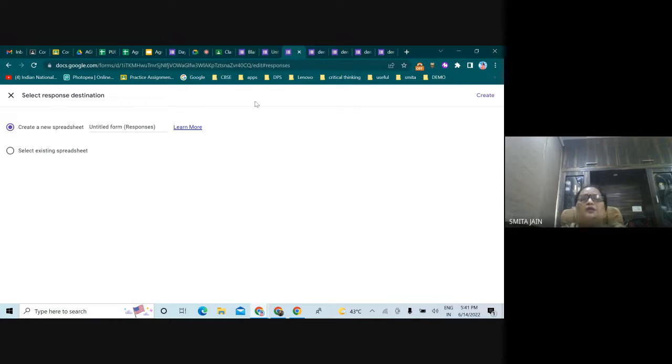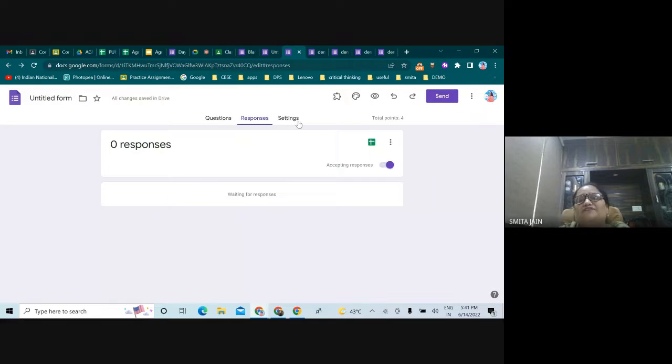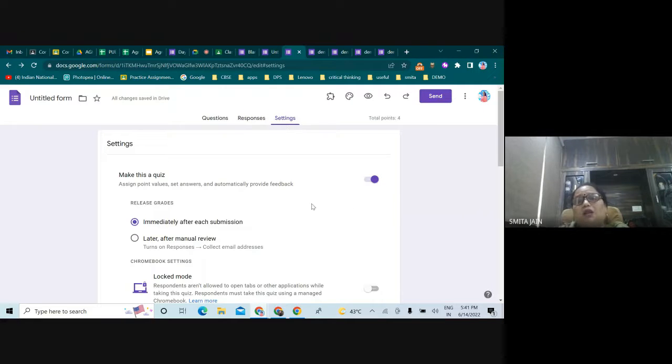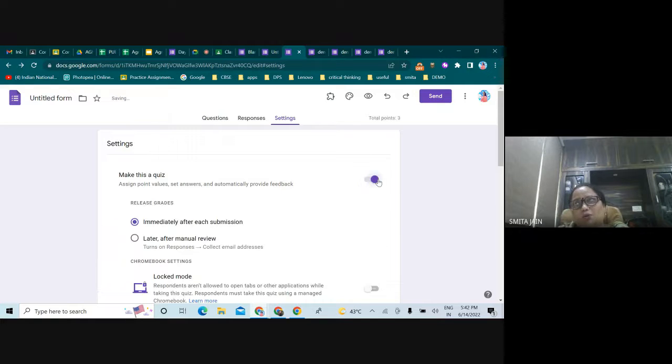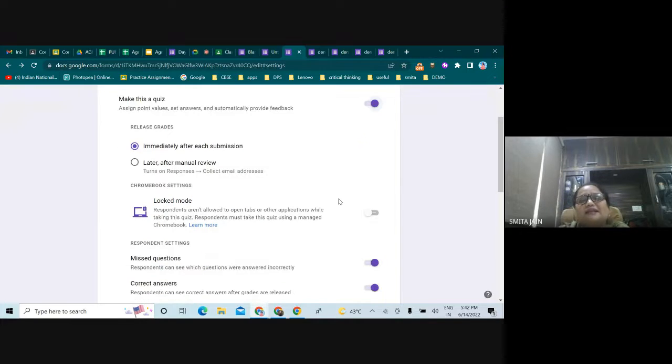Now again coming here. After that, settings. Now, previously it was a survey form; when I clicked on the quiz, it is now a quiz where marks are allotted. By default, it gives 0 only. You have to give 1 or 2, whatever marks you have to allot. Then you have to set the settings here. Is the grade immediately after each submission. As soon as the child submits the form, he should immediately know what score he has got. So you can click on immediately after each submission.